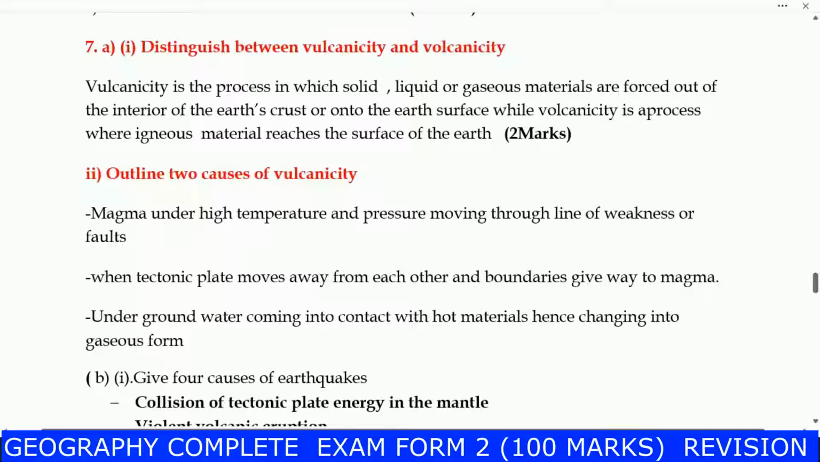Okay, next, outline 2 causes of volcanicity.